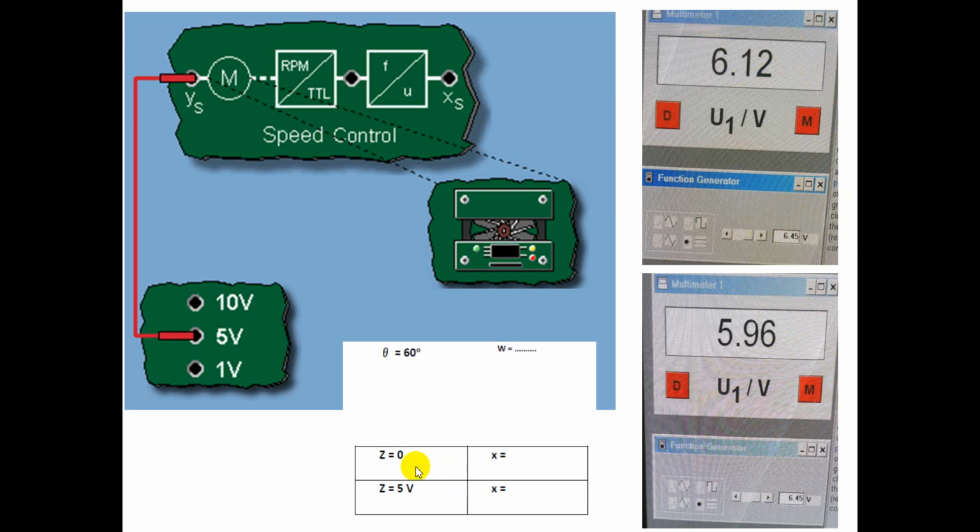So what you have here: when the disturbance was 0, the value of x was 6.12. When the disturbance was 5 volt, the value was 5.96. The value of w was basically 6.45. If we compare it with the open loop system, you can see the response of the closed loop control system was faster than the open loop. Also, when we introduce some disturbance, we still got an error. We cannot say there is no error. We had an error, but it was less compared to the open loop systems. So this is all about the experiment.